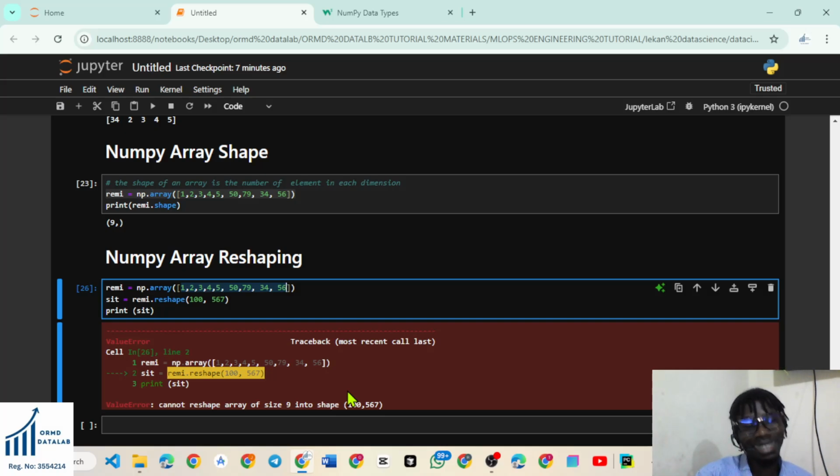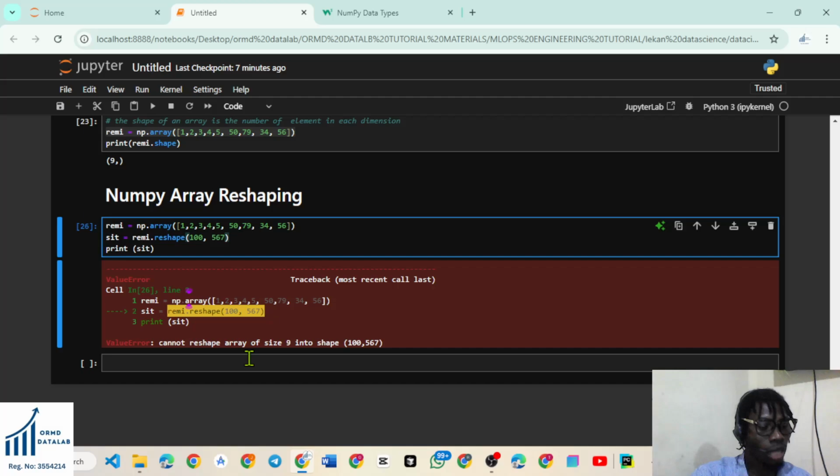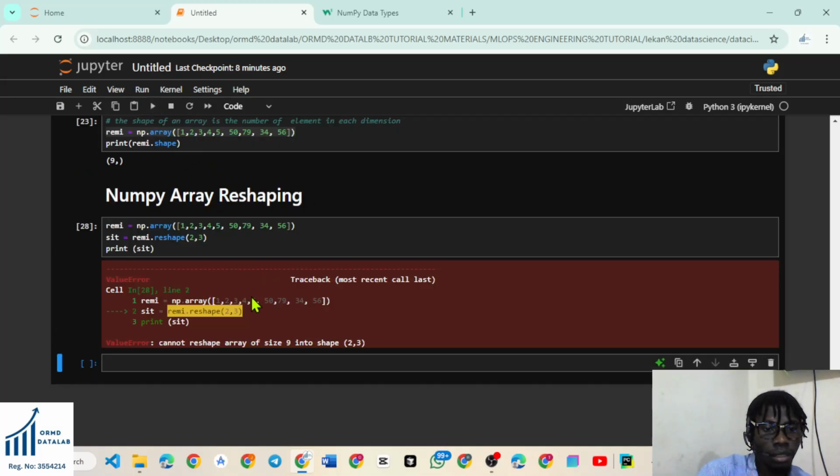It is that dimension that you will put in this reshape. I deliberately put it here so that you can see this error, so that you will know that whatever you put here is the matrix dimension that you want to reshape these things to. So let's reshape this variable to, let's say, a 2 by 3 matrix dimension. If I run it again, it says cannot reshape an array of size 9 into 2 by 3.